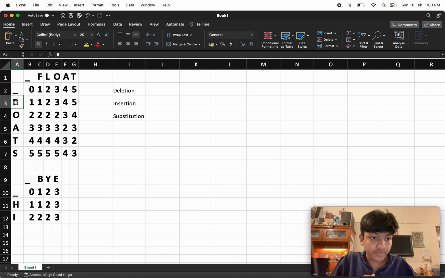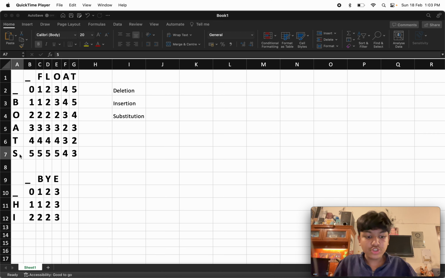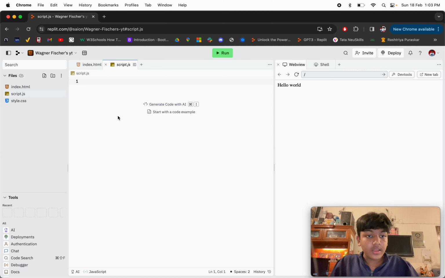Or you can do vice versa. You can replace B, substitute F for B, and then insert L in between F and O, right? So those are three operations. One, deletion of S, second, insertion of L, or you can insert F, and third, substitution of F or L, right? Very cool. Now we are going to be coding out this algorithm in JavaScript, right?